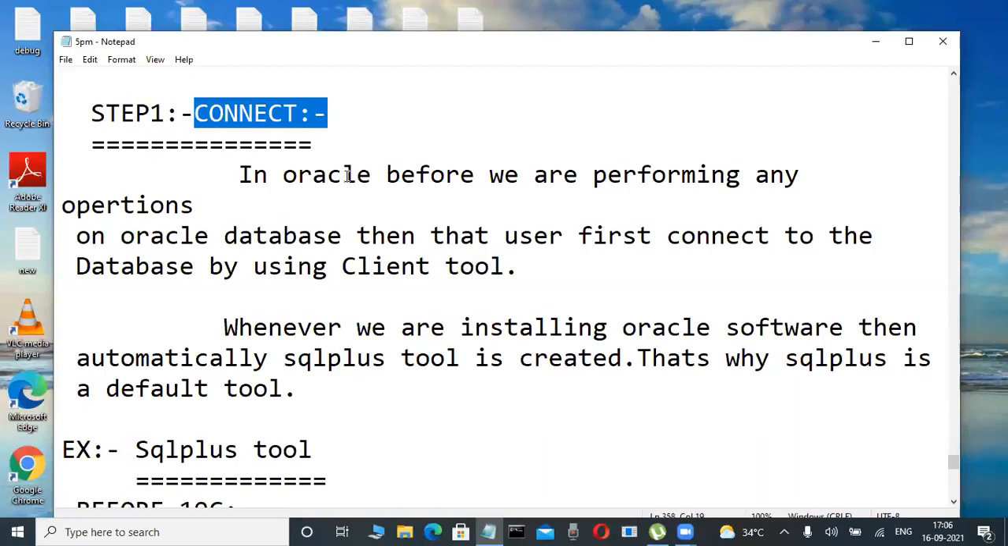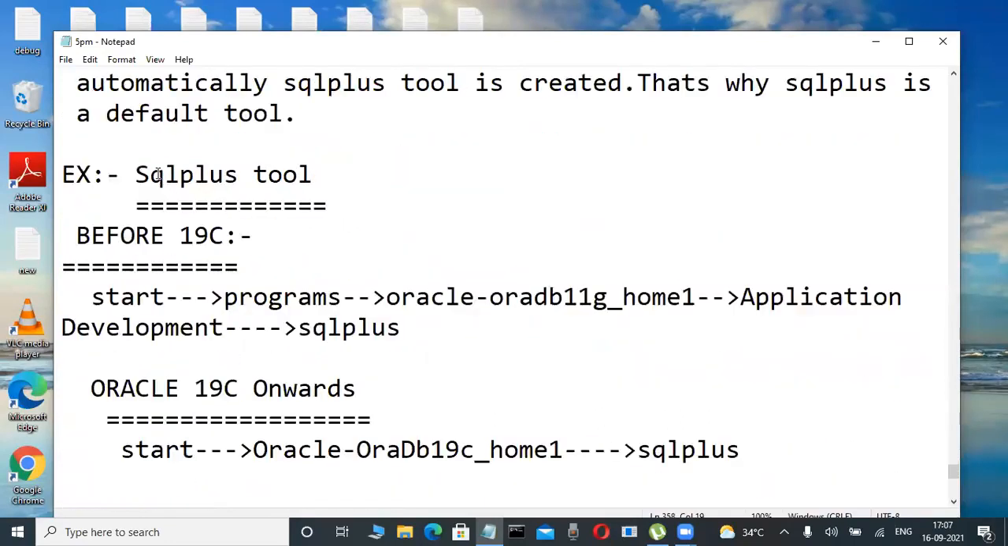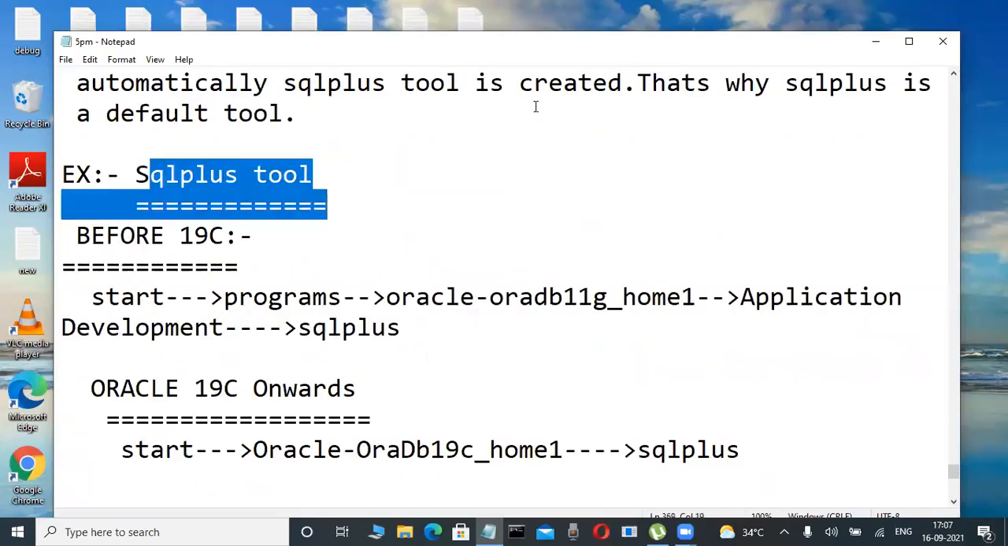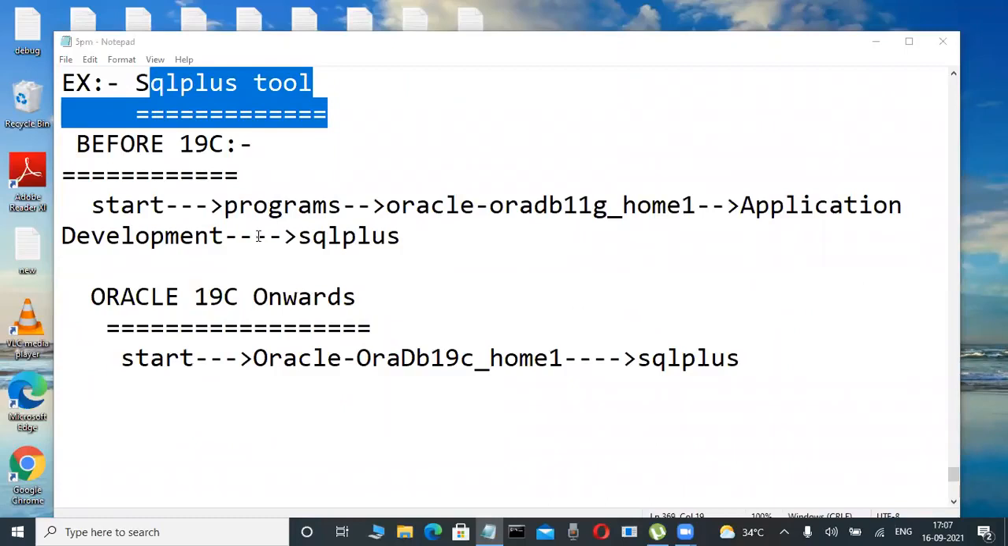In that step, one default tool is there, the SQL Plus tool. Whenever we install Oracle software, the SQL Plus tool is automatically there. Through that tool only, we connect daily. That is a default tool. I'm telling how we open the SQL Plus tool. And from today onwards, concentrate here.